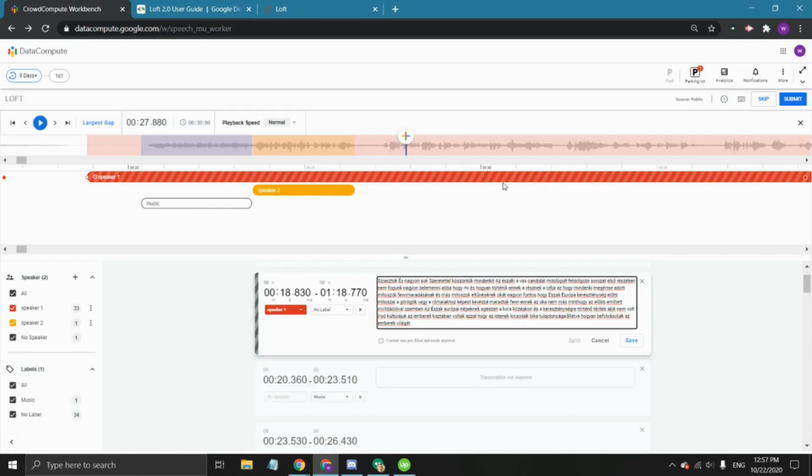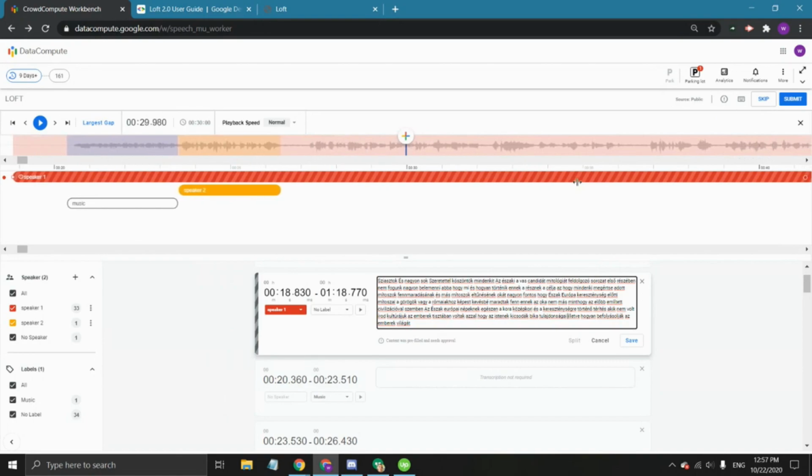Every task in Loft 2.0 has pre-filled speaker turns. These speaker turns are here for your convenience, but it is your job to check each and every single one of them thoroughly. Pre-filled speaker turns can easily be noticed because they're not solid in color like the one that I've created here earlier, but they have these white stripes all over them. They're also noted with this grayish line at the end of the transcription box, and a notice that the content was pre-filled and needs approval.